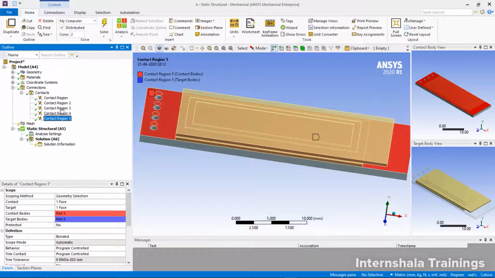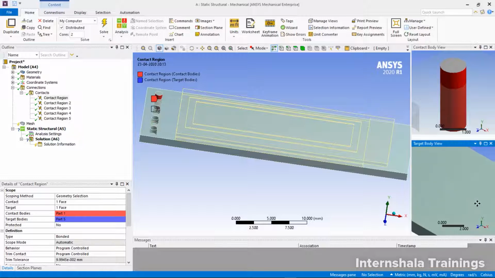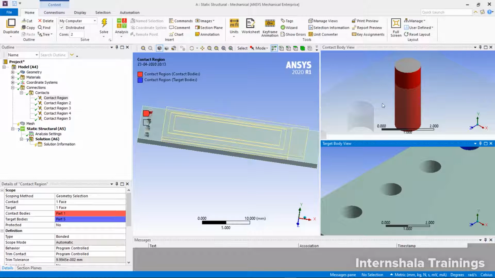So here it has generated few contact regions, and if you select that particular contact region, you can see the contact body view and the target body view, and you can even expand it and you can move the object in this windows to see what is the target face and to see what is the contact surface here. If you want, you can also expand these particular windows.